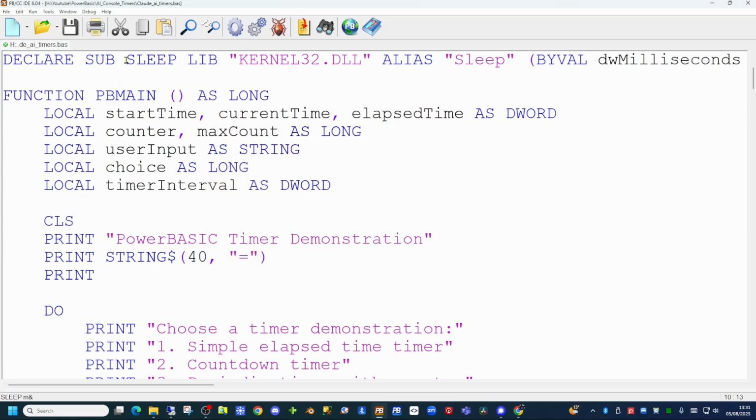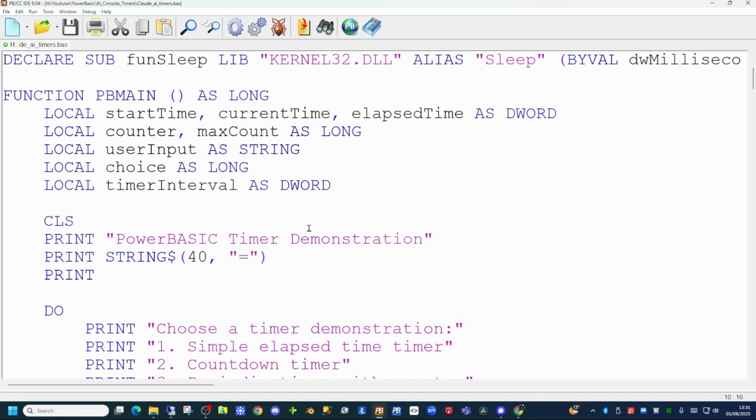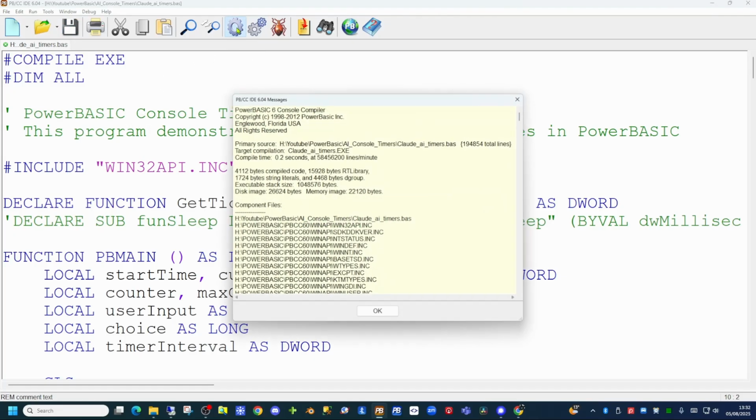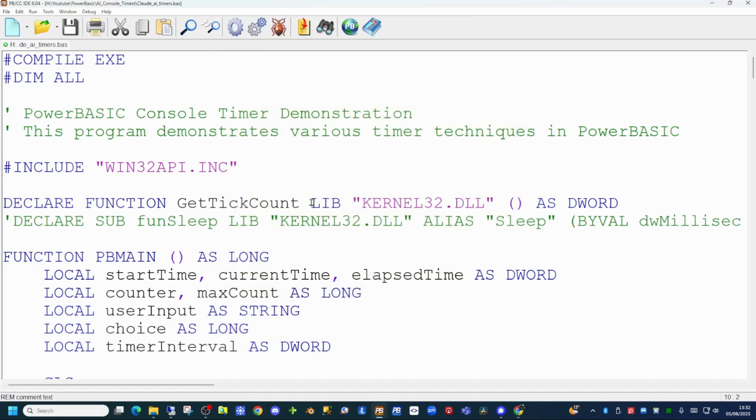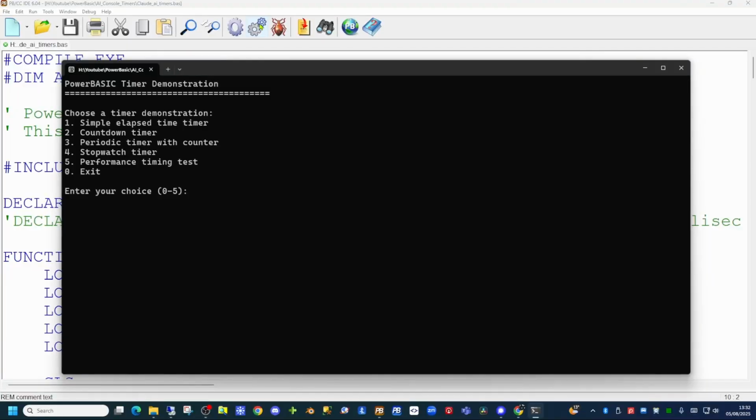Well, no. It's failing on a Windows API declare function called Sleep. Sleep is an inbuilt function to PowerBasic that is likely to be a wrapper to that particular Windows API function. So we don't need a declare statement and can just comment it out. Our program compiles without problem now, but will it run correctly? Well, we have a menu on screen.